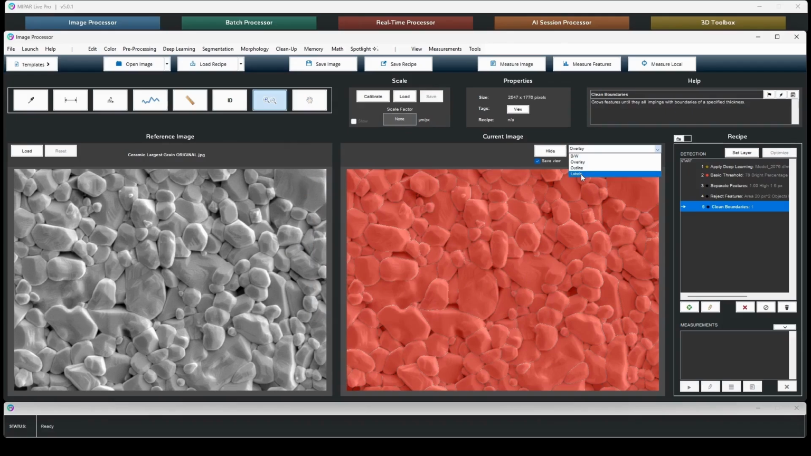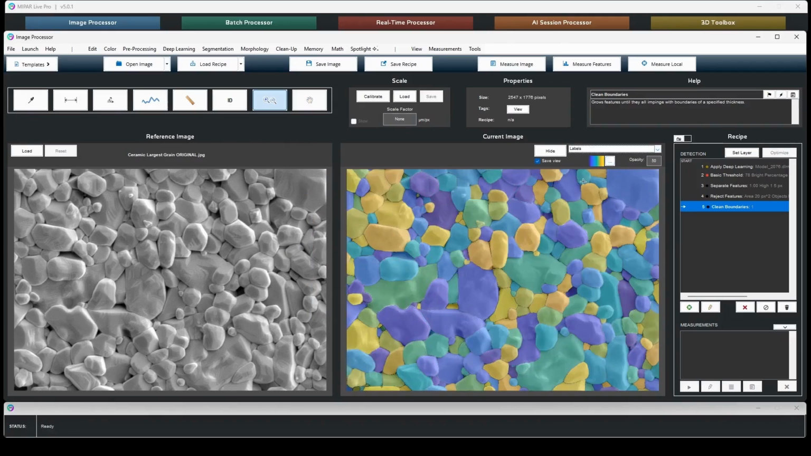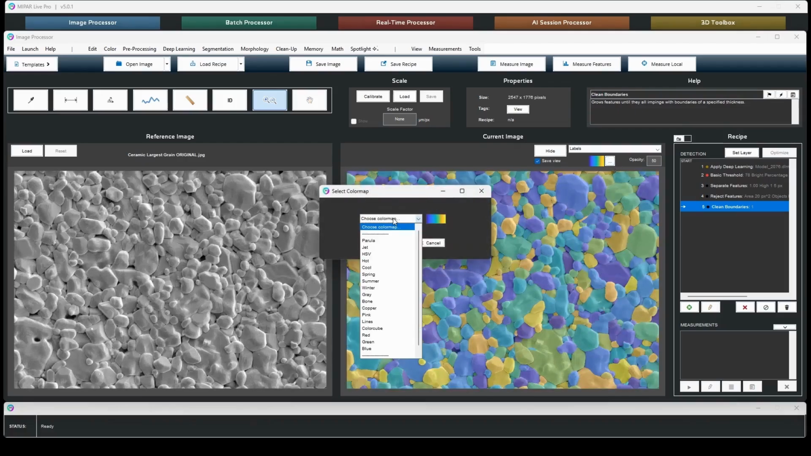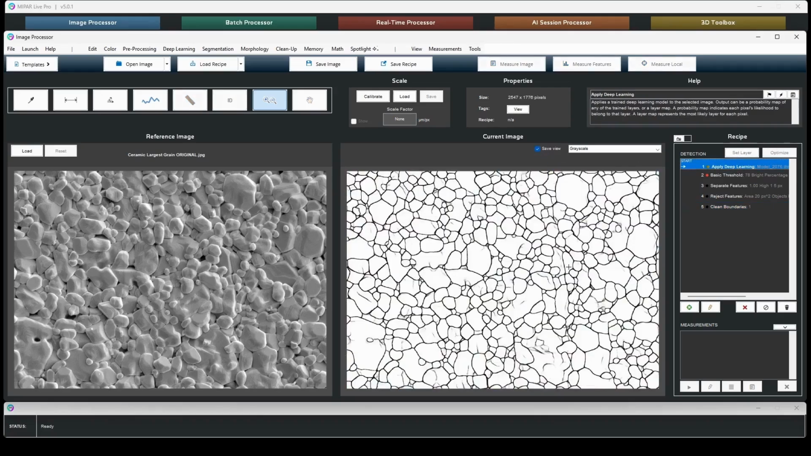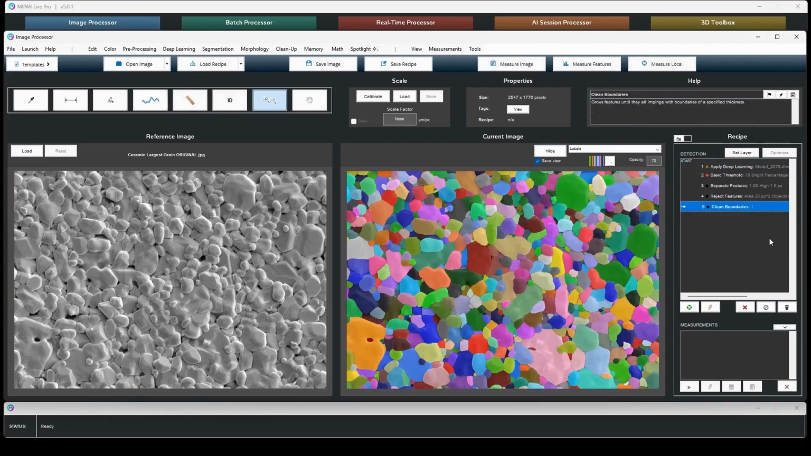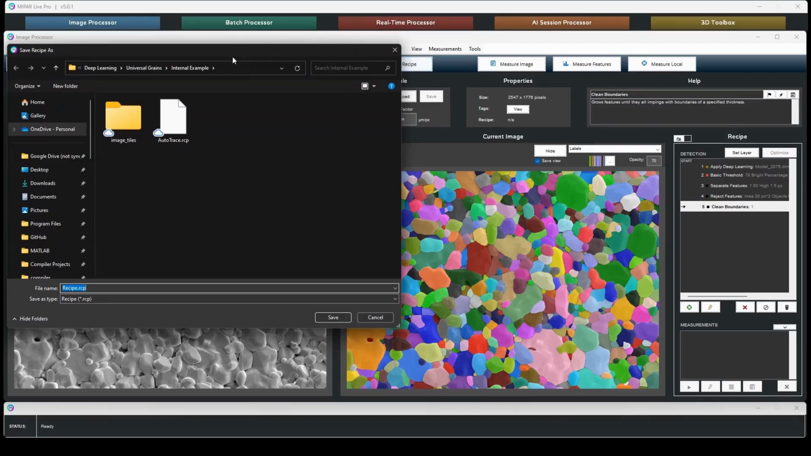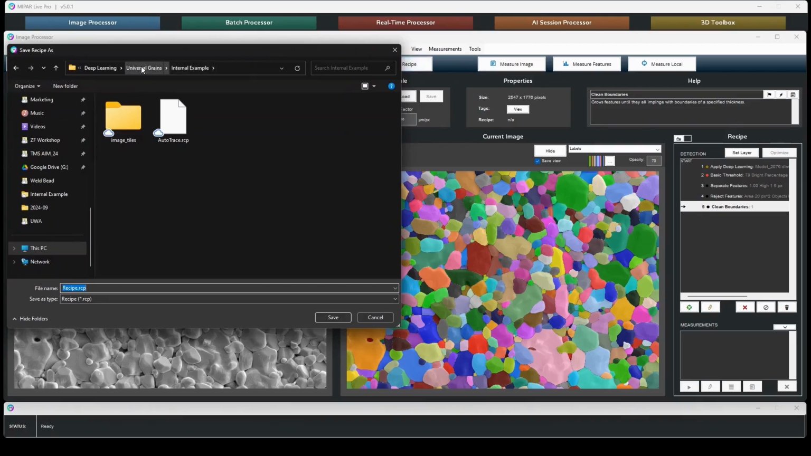Switch over to labels view for the best visualization of grain separation, in my opinion. I like the color cube map. And now we have a cleaned up grain segmentation based almost entirely on this robust deep learning model, which has been trained with automated Spotlight tracings. So let's save this recipe and try it out on several other cases.